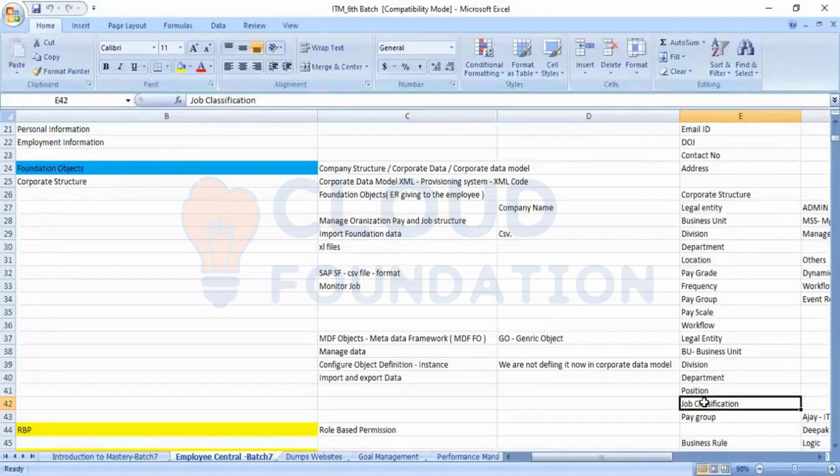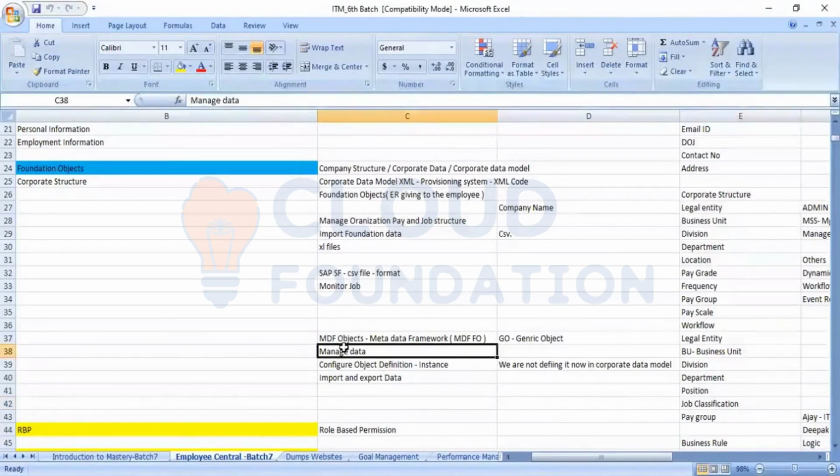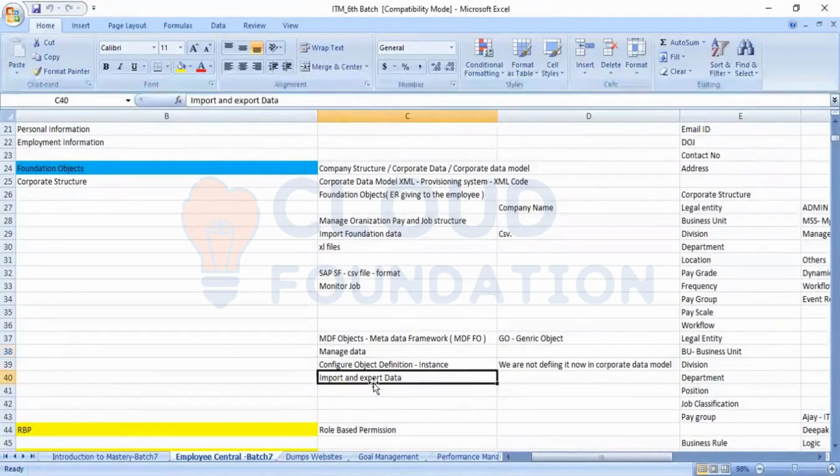They also created a configuration tool in the front end that is known as manage data. Manage data is one way of creating and maintaining all MDF objects. We can see what objects and records we have created or which have been maintained. So for creating or maintaining records, we are using manage data. For bulk records, we are using import and export data for MDF objects.